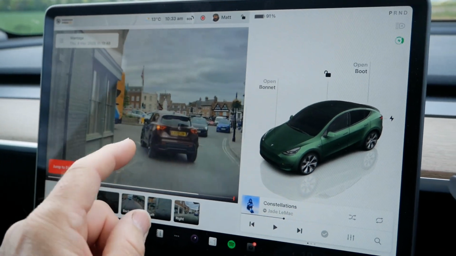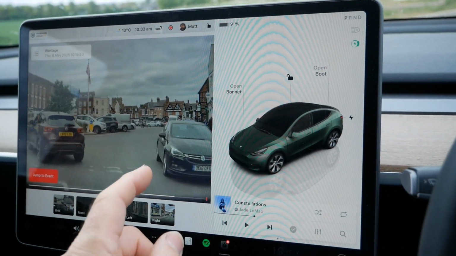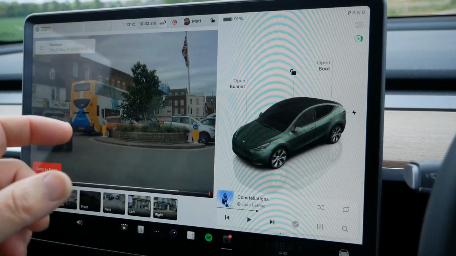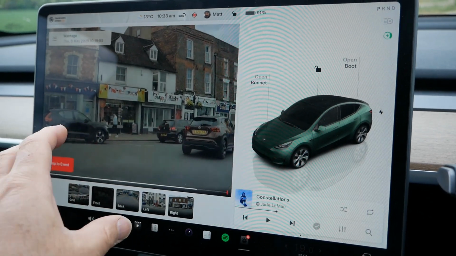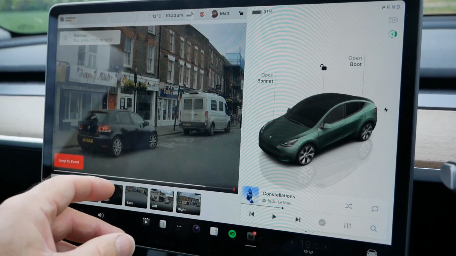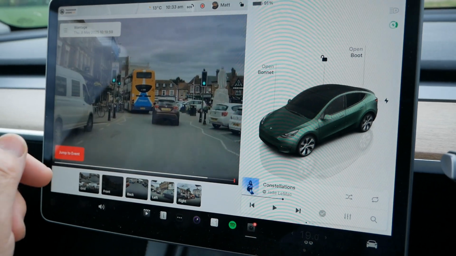And also I should note, this is only for Ryzen chip cars. So if you've got the Intel chip car, you don't get this new media player yet. Maybe you'll get it in the future, I don't know.